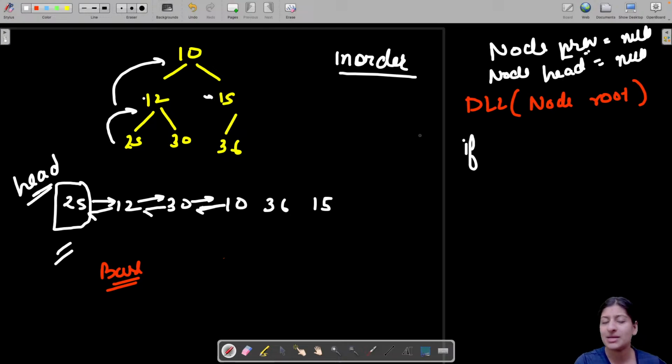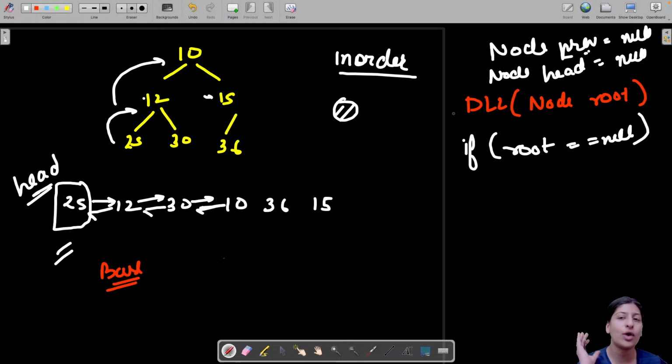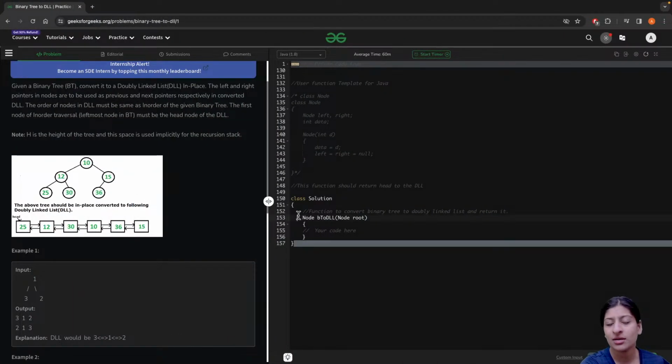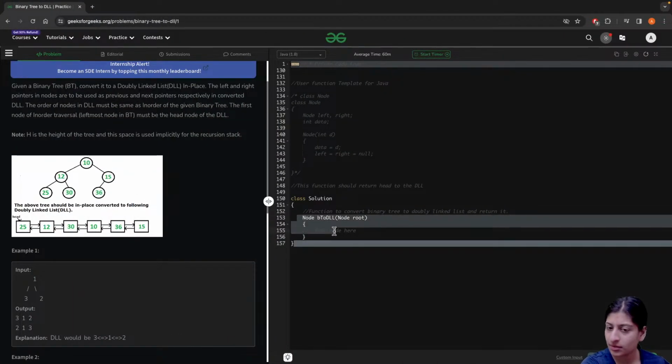So what will be your base case condition? If you have a null node, if root is null, you just simply return. Let us make this a void type function. I just have to update my head node, and that is what I have to finally return. In the given compiler, you are given to complete this particular function whose return type is node, where we will be actually returning the head.